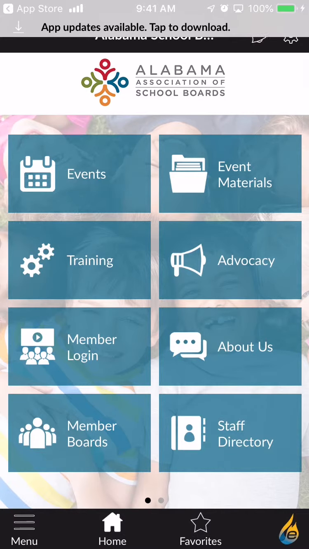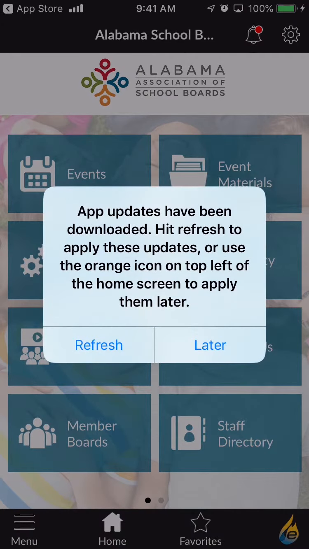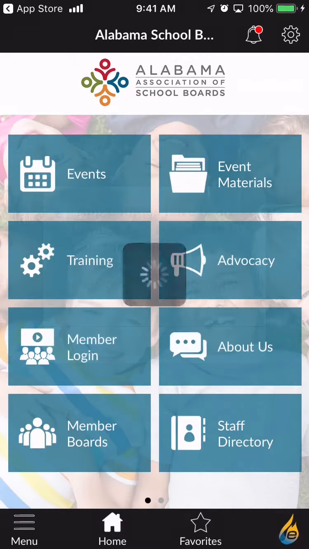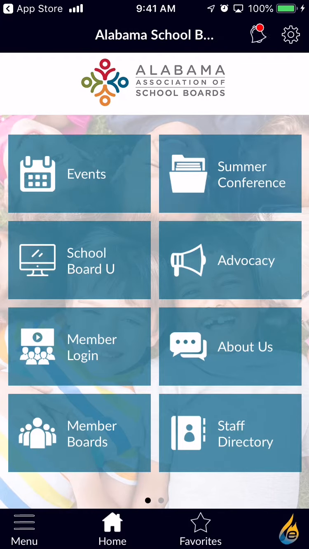So you may have noticed right away we have this little gray bar at the top. There are updates to the app. Anytime you see that, just click on the bar and then click Refresh, and any changes that have been made to the app you'll see there.